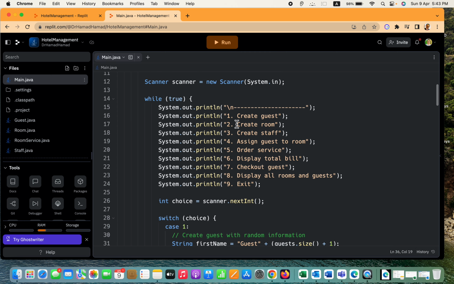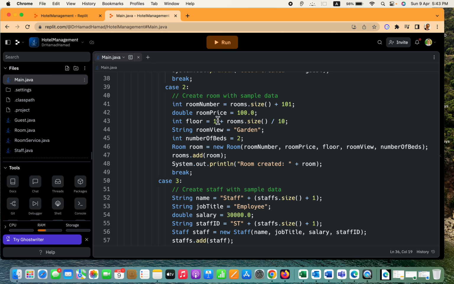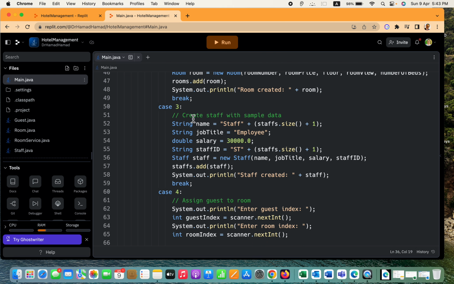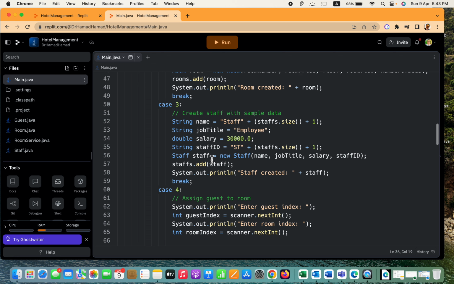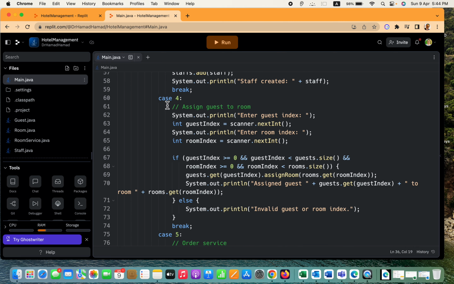But if the user enters number 2, do the room. Room is again the same story. And then if we go to number 3, which creates a staff, it's the same thing: create staff just creates random numbers. Then we use new, we add all the data there, and then we add him to the list of staff. Done. Then comes the most important one: assigning guests to a room.